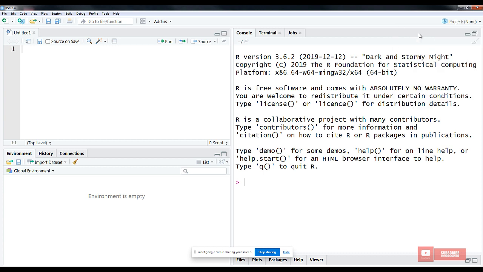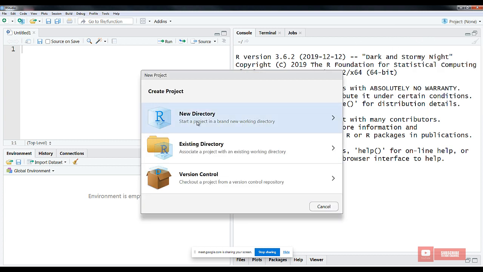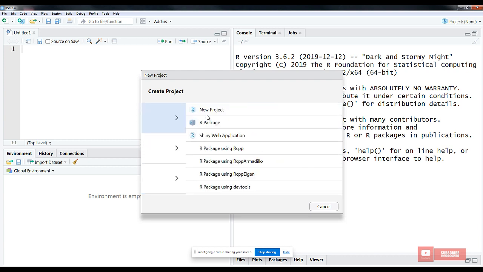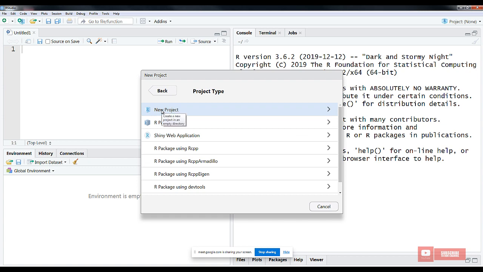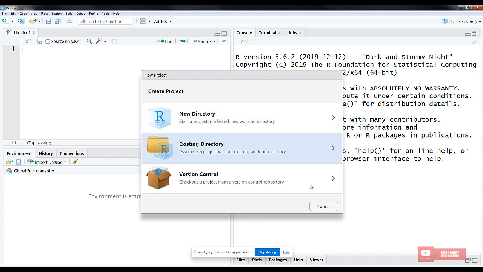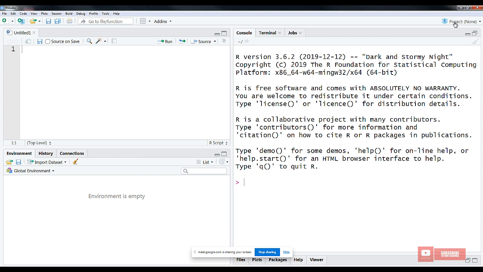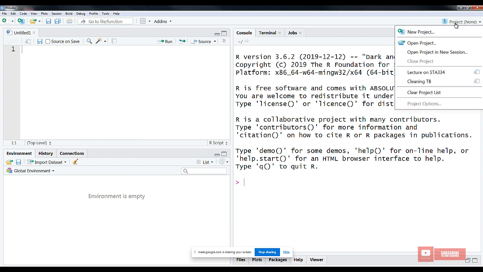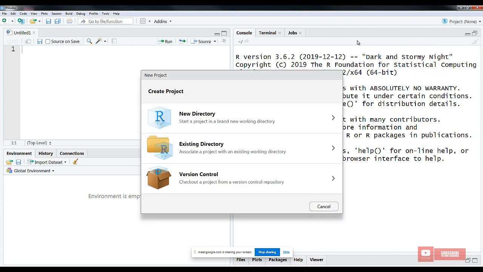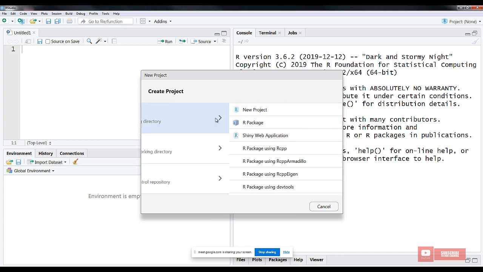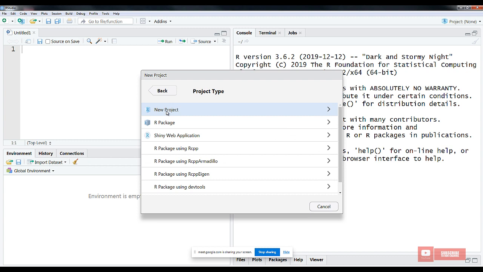Click on new project and then click on new directory. So a dialog box will appear like this: new directory, existing directory, version control. So click on new directory and click on new project. Right, again, once more. Go to project, this one, upper right hand side. So click on new project and a dialog box will appear like this: new project, create project, new directory, and click on new project.